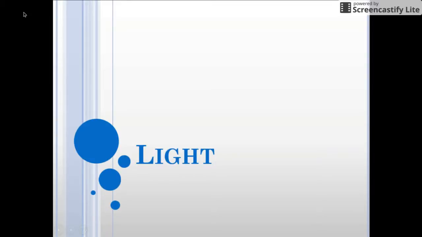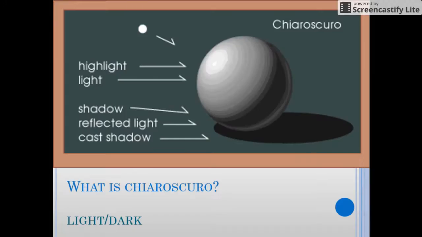The element of light. This is one of my favorites to talk about. And you'll notice I gave you a lot of videos about this that I'll reference in this mini lecture. One of the first concepts you'll notice your book will deal with, and is very important to composition, is chiaroscuro. And this is an Italian term, and it literally means light and dark.